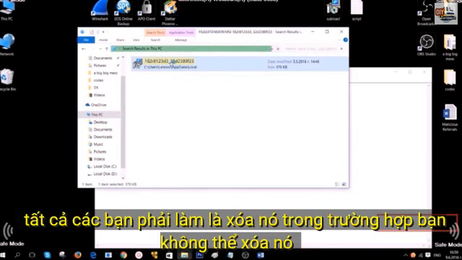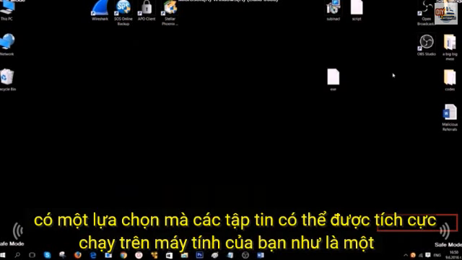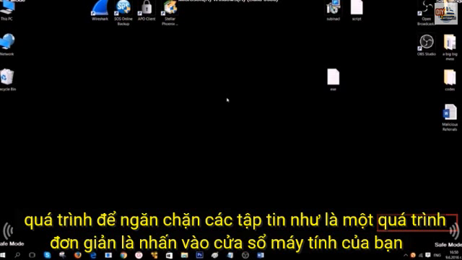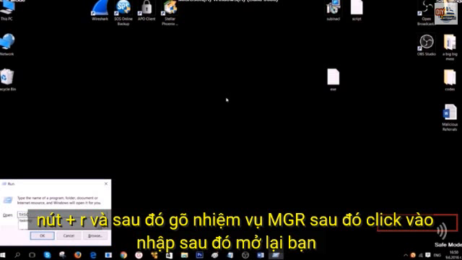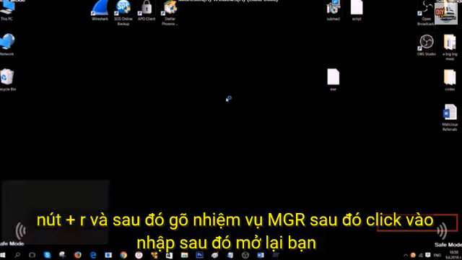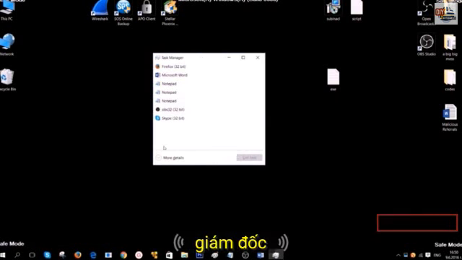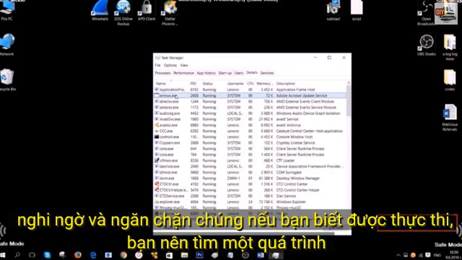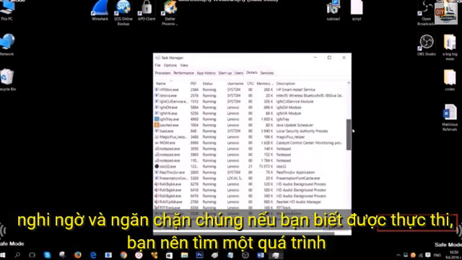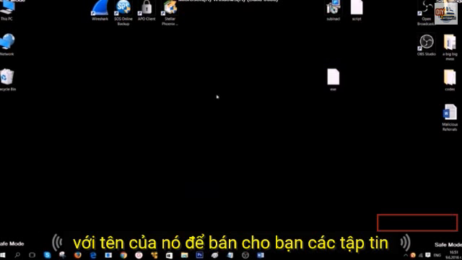In case you cannot delete it, there is an option that the file may be actively running on your computer as a process. To stop the file as a process, simply press on your computer Windows button plus R and then type taskmgr. After that, click on enter. Then open your task manager. Look for processes in the details tab for newer versions of Windows that are suspicious and stop them. If you know the executable, you should look for a process with its name. This is how you delete a file.